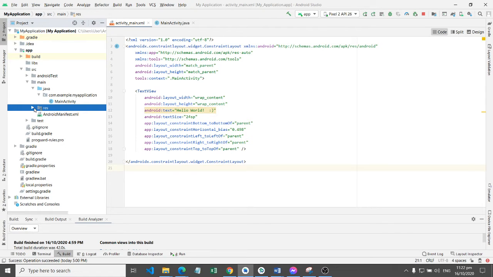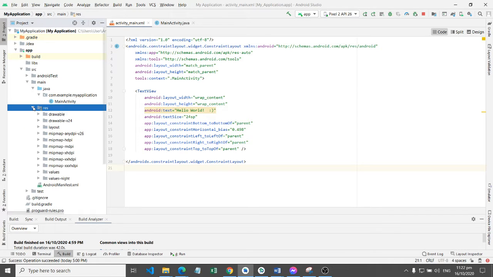Here we have the XML files that define properties that can be read at runtime by calling the Resources getXML. You can save the various configuration files here, which will be used at runtime.